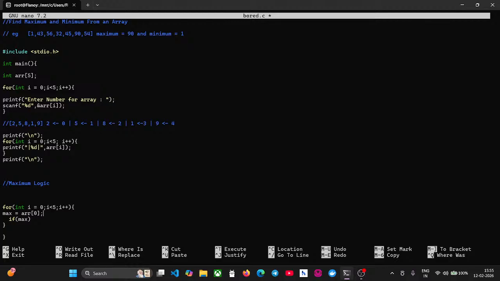So yeah, and if the max is less than the array of i, let's see, if the max, the zero index number, is less than the array, which will loop from 0 to 5, then what you can do is set max equals array of i.